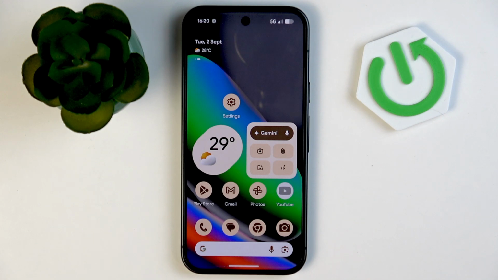Hi, it's HardReset, and today I'll show you how to create AI-generated wallpapers on Pixel 10.